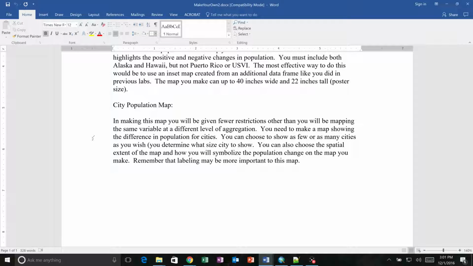Just make sure your map title is appropriate for what you're mapping. You can also choose the spatial extent of the map. The first map needs to be the entire United States, all 50 states. This map can be a subset of the United States. Now remember that labeling may be important to this map. The first map probably only needs some minimal labels. This map needs some good labels because not everybody's going to know which city it is that you're mapping.